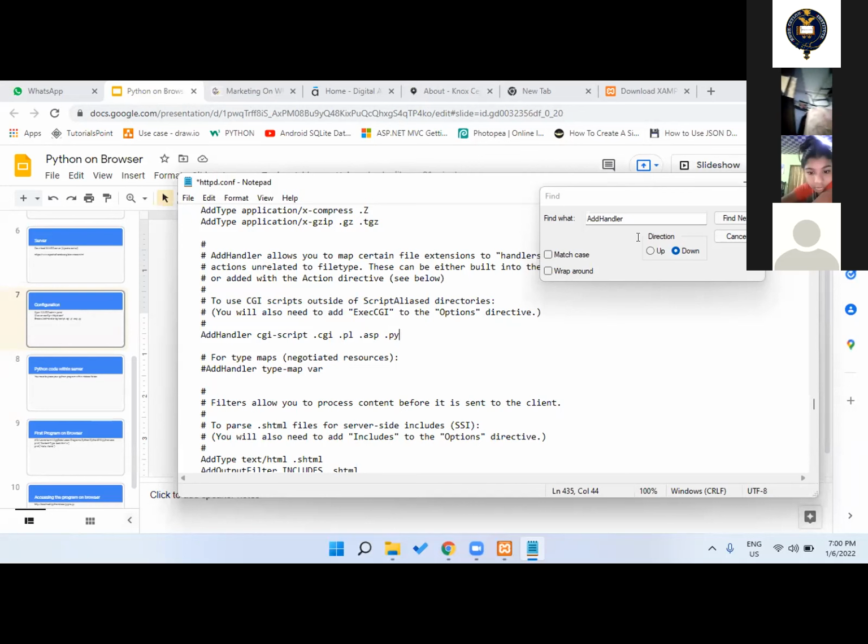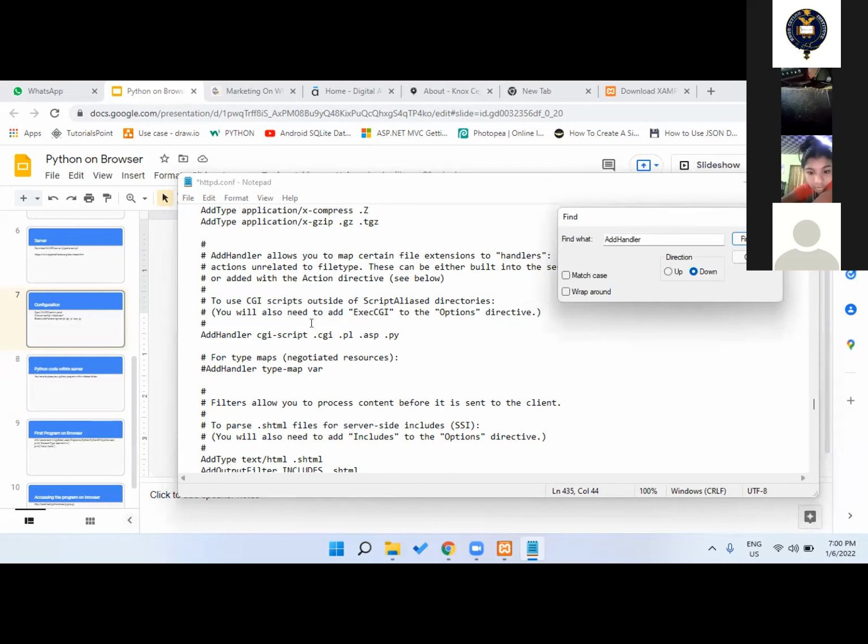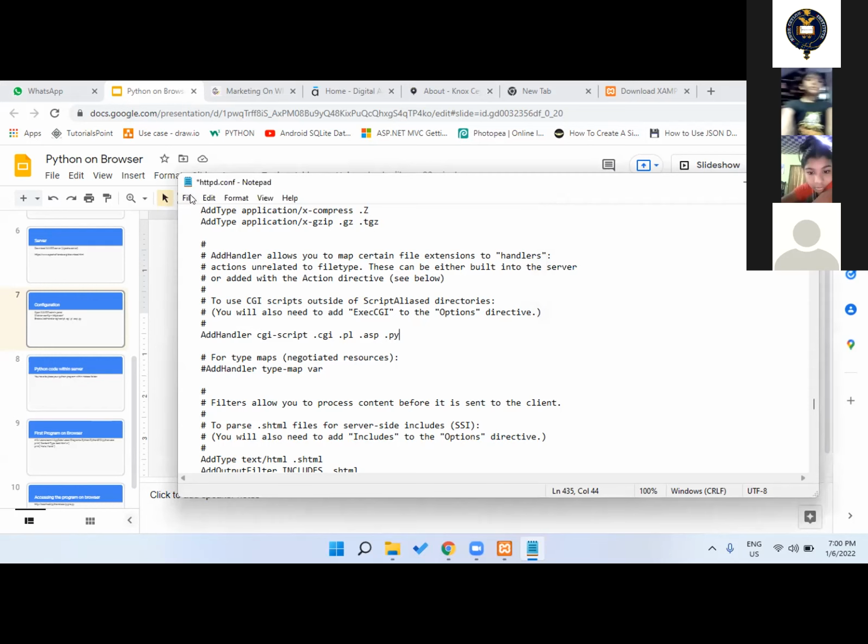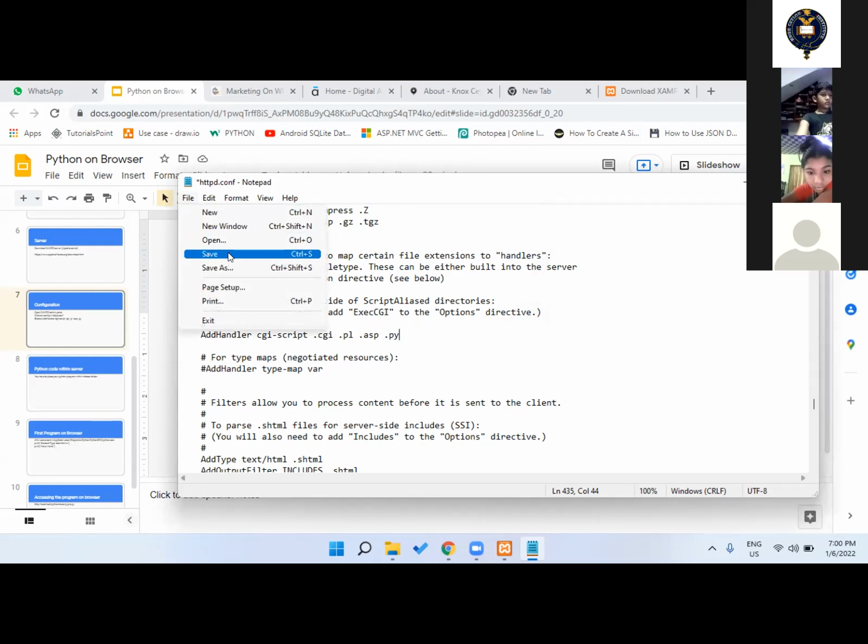And I have add handler CGI minus script dot CGI dot PL dot AST dot PY. Okay, good. So that's it. So now what you have to do is you have to save it. Now here, click on file and click this save button. Just save the file, okay?